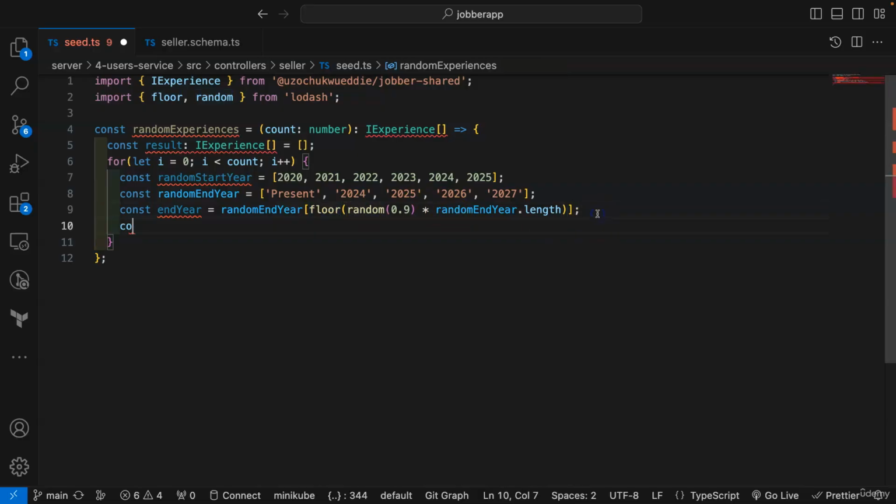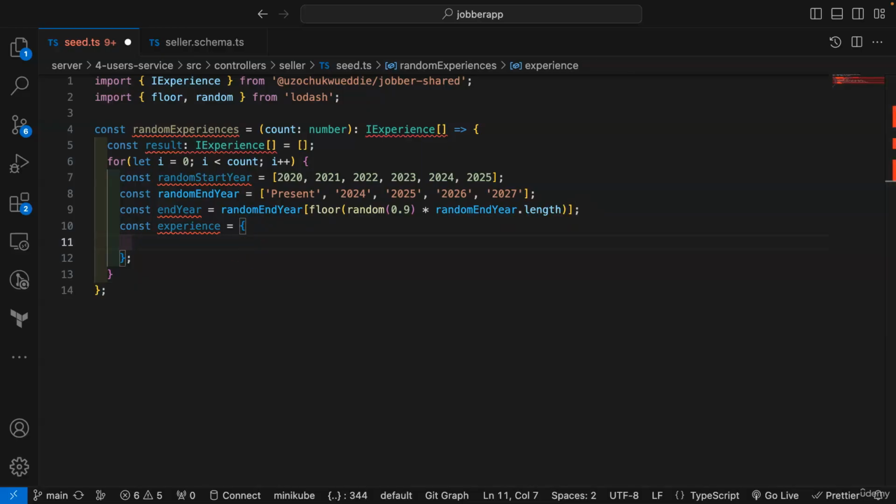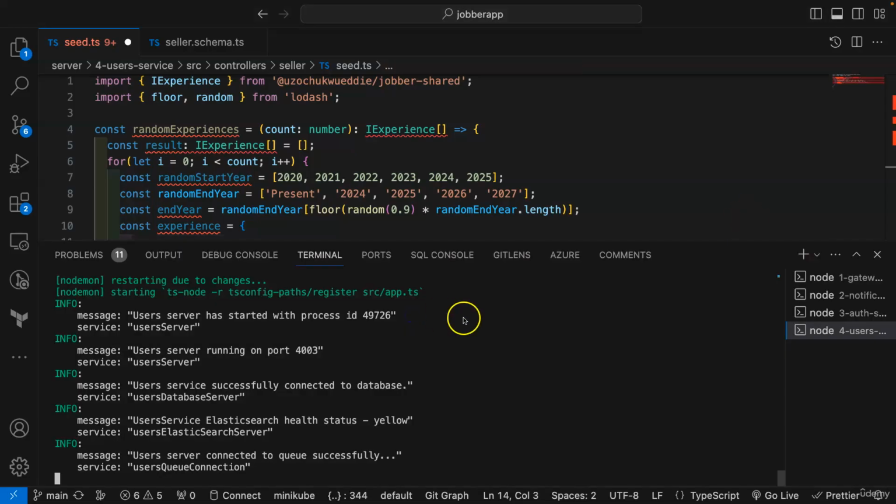Now I'll construct the experience, and then here I'll set the company name. Yeah, we need to install Faker and also UUID. I don't think I have it installed.